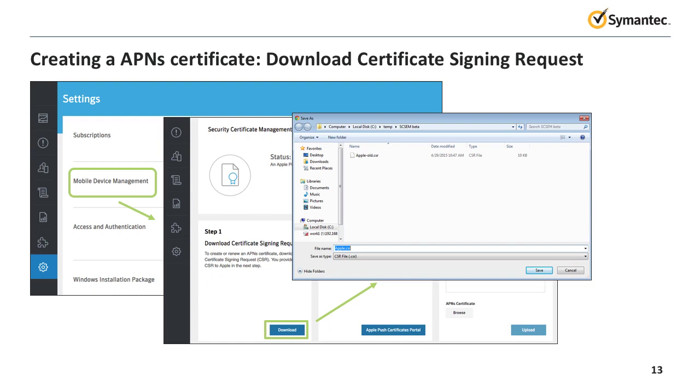The first step is to download a Certificate Signing Request, or CSR, from Symantec. This file is created by Symantec to be signed by Apple in the Apple Push Certificates portal. You need to download the CSR file and associate it with your company in SEP Cloud. The downloaded file name is apple.csr. You provide this file to Apple in the next step.